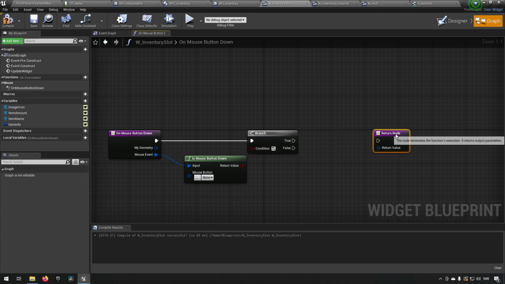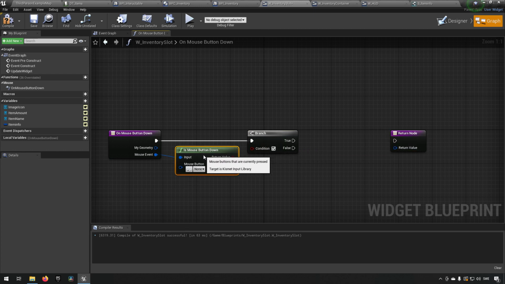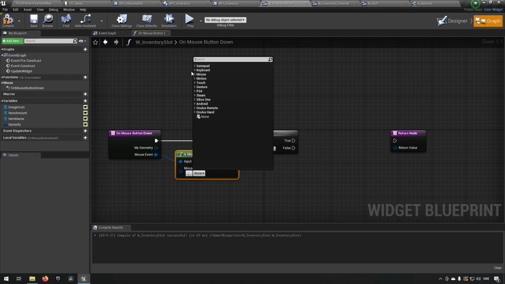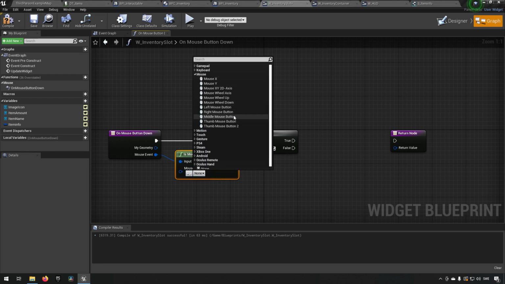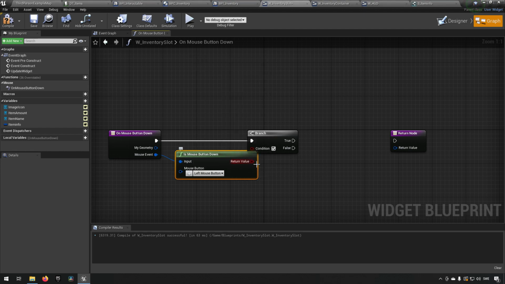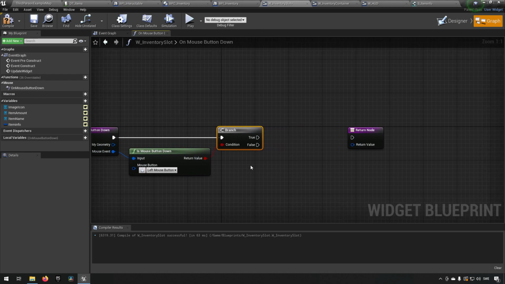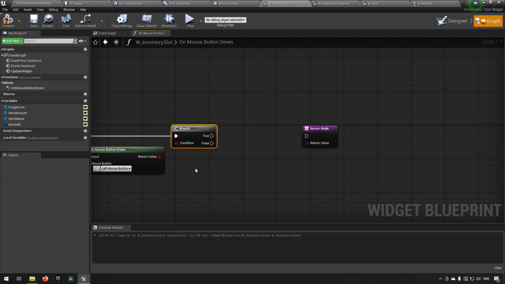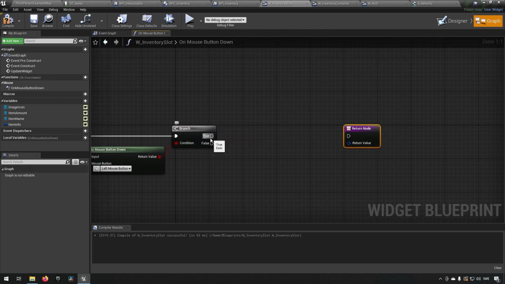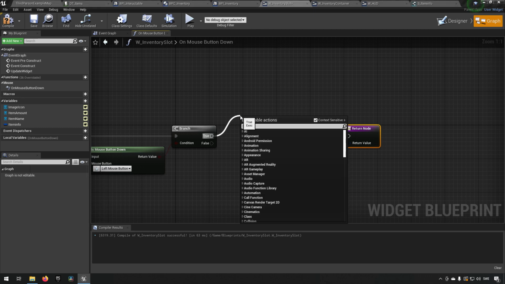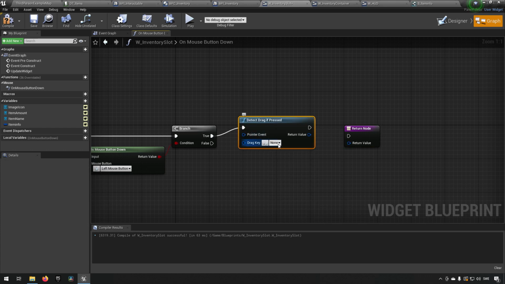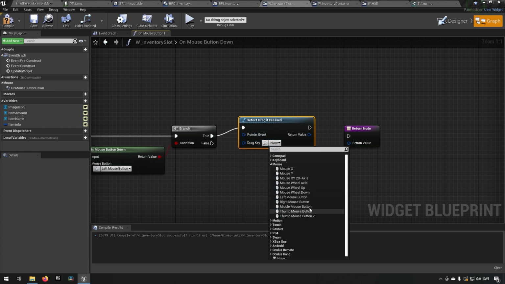From this, we can check, is it going to be a left mouse button? Like so. And this might be a little bit redundant, but it will hopefully make some sense later on. In addition to that, we're going to be checking afterwards here if it is true that it's the left mouse button that is down. We're going to do a Detect Drag If Pressed. And this is where we also choose Mouse Left Button.